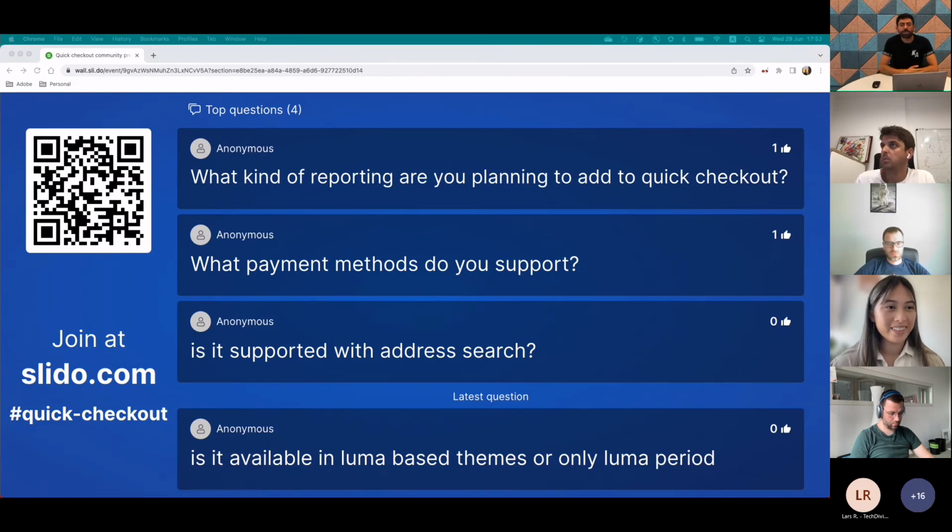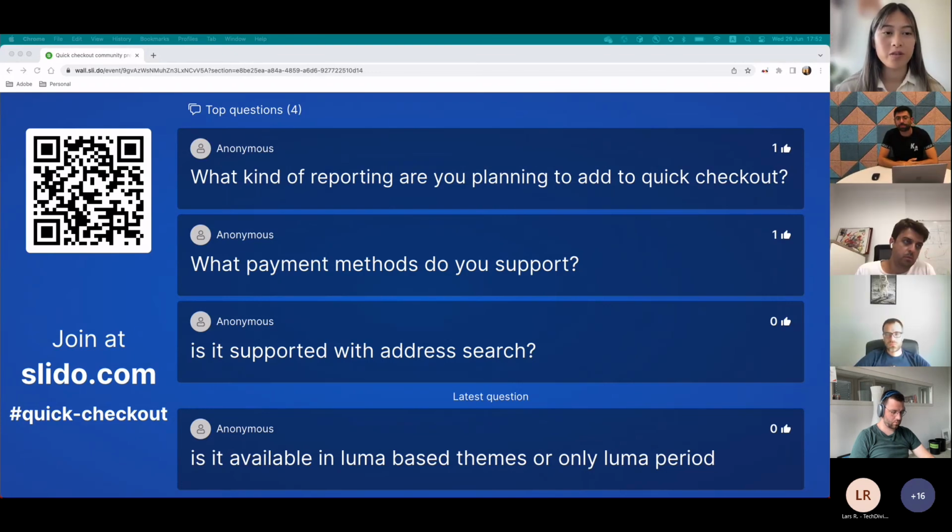Maybe Selena. Yeah, so our reporting for the most part will focus on the advantages that we outlined today. So being able to evaluate how long it takes for the checkout, comparing the conversion rate, comparing returning shoppers, and things like that for evaluating Quick Checkout.